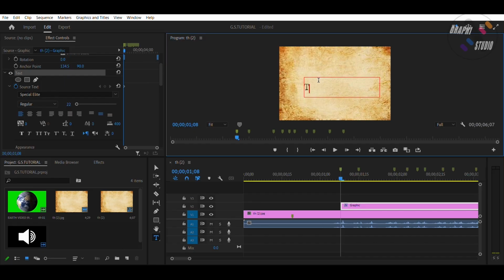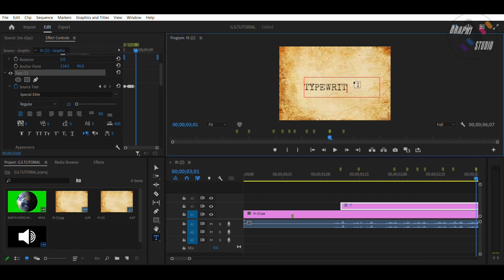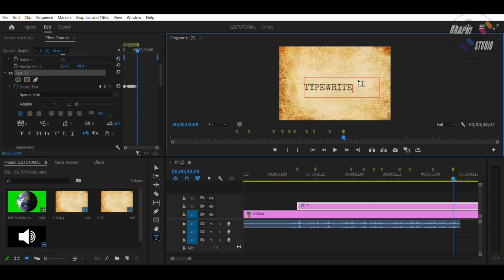Keep the toggle animation of the source text on. Now wherever there are markers, type a letter there. And now, it's ready.